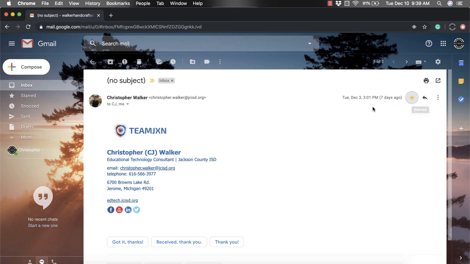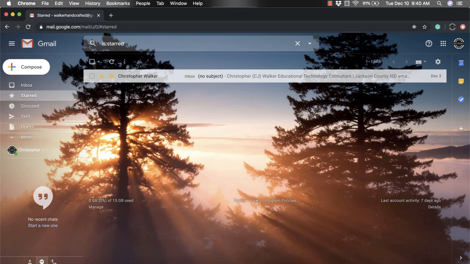Now, if you're looking for all your starred emails or all the important ones that you've now starred, if you come all the way to the left side and look at that column that you have, under inbox, it will say starred. And if you click on that, it's going to pull up all the different emails that you have starred so they're easier to view.